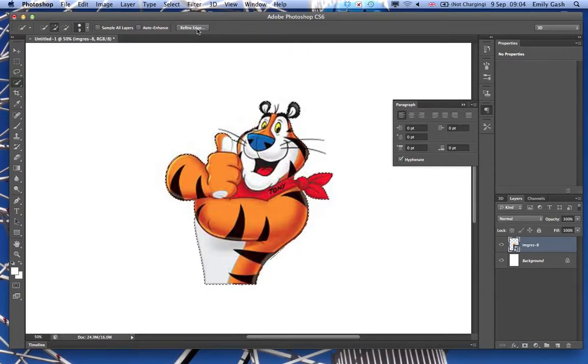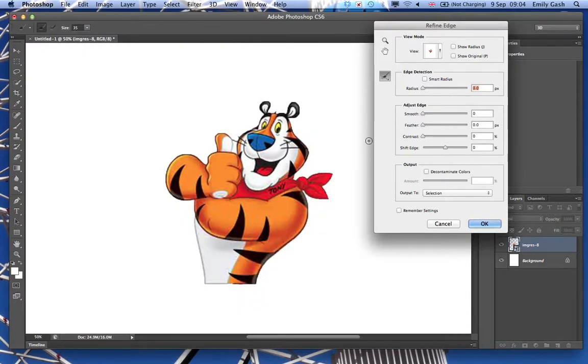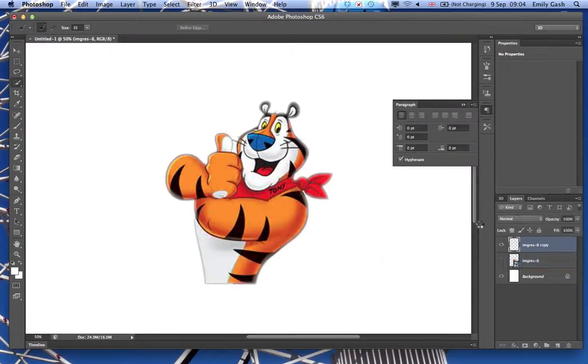So I'm trying to get rid of the white background. So I'm going to press at the top, on the top toolbar, Refine Edge. And what I want to do really, I'll use a smooth tool a little bit, and I'm going to use the feather tool, which will just smooth out your lines around the outside. And then what I need to do on the output down here at the bottom, I want to go new layer. I want to save this to a new layer. So I'm going to do that, and then I'm going to press OK.